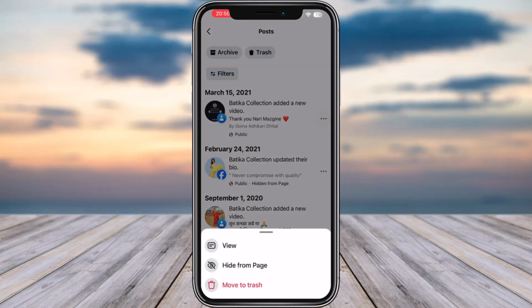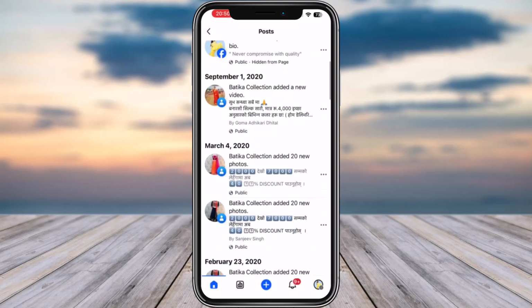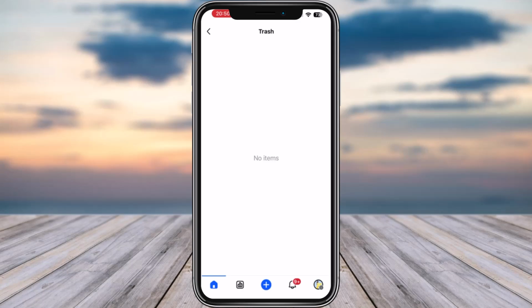All you have to do is tap on three dot and keep moving them to trash, and you can also hide from the page. And then here in the trash section you will find all of them, and you can select all of them and delete them at once, or after 30 days it will be removed automatically. That's what you can do.